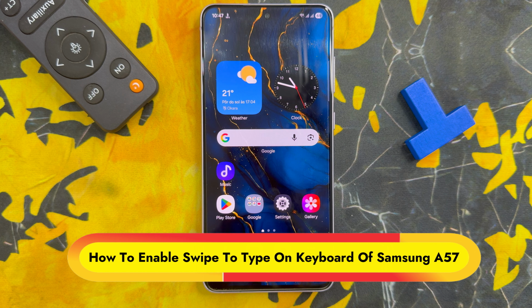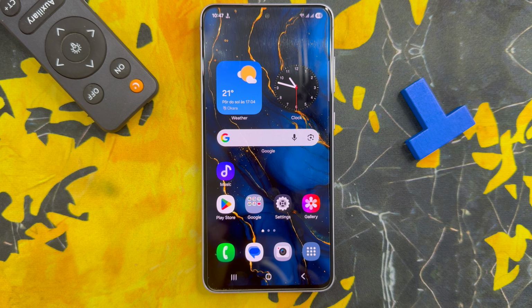Hello everyone, today in this video we will discuss how to enable swipe to type on keyboard on Samsung Galaxy A57. Let's start the video.